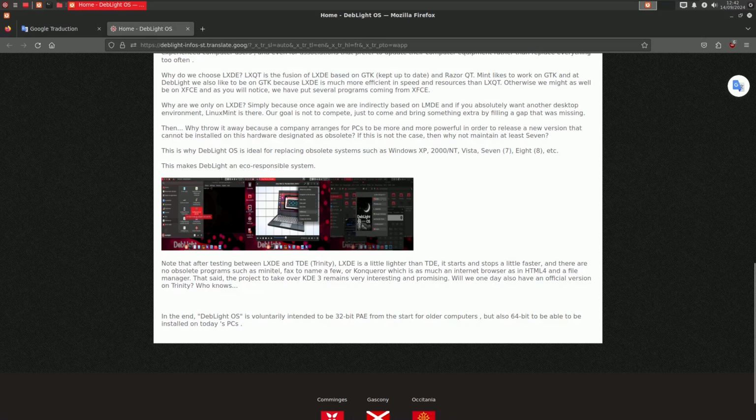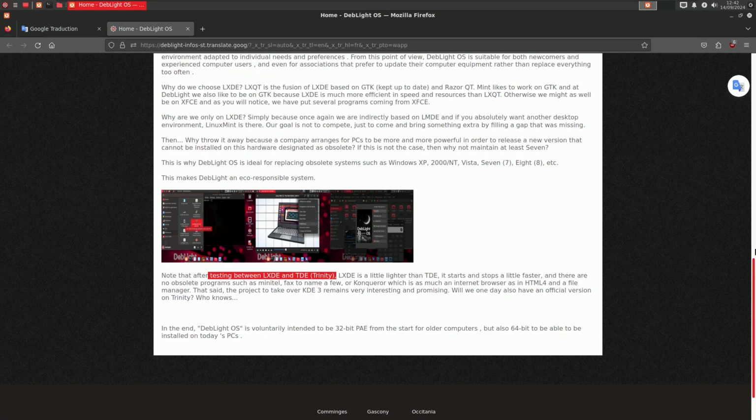But it's based on LMDE. Most of the people know what the latest version of LMDE is. That is version 6. And here is the testing between LXDE and TDE Trinity. LXDE is a little lighter than TDE. It starts and stops a little faster. So here is complete information of the DebLight Linux.